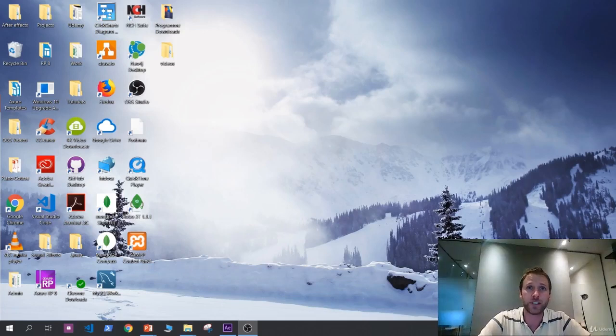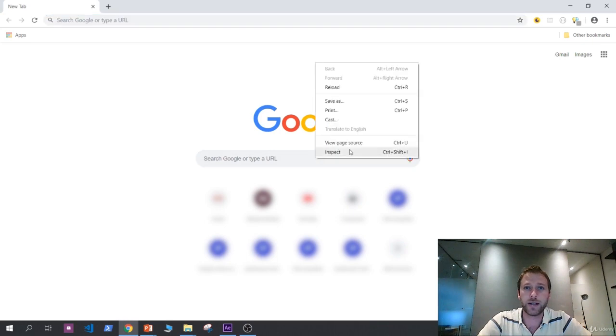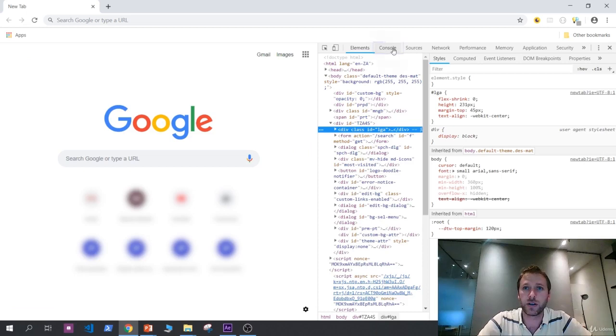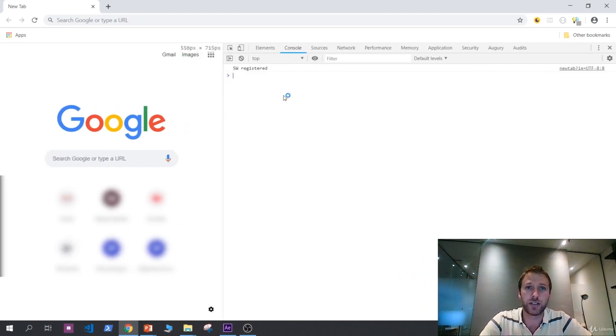Let's start coding. So let's open up Google Chrome. Okay, it's opened up. Right click and go inspect. And then click on this console button here. And there you have it. This, ladies and gentlemen, is the console.